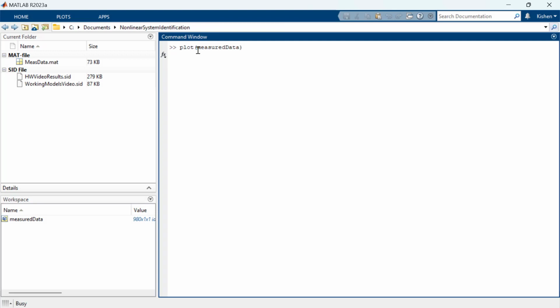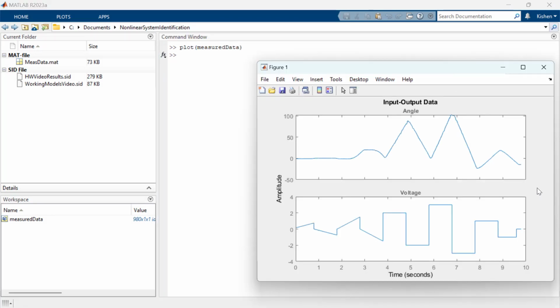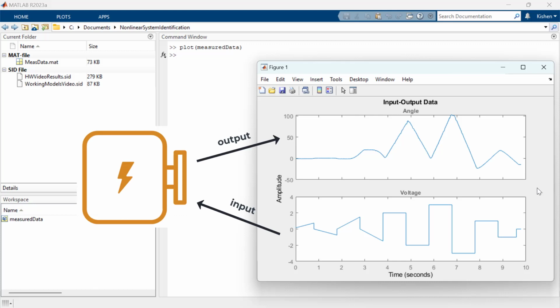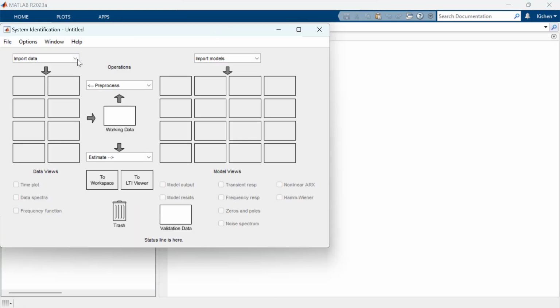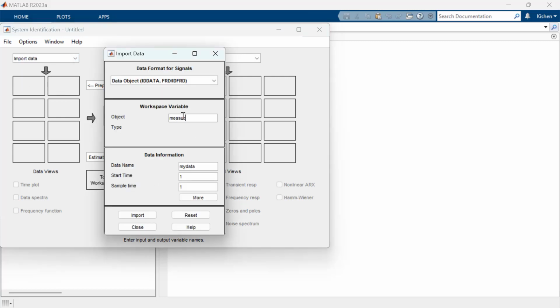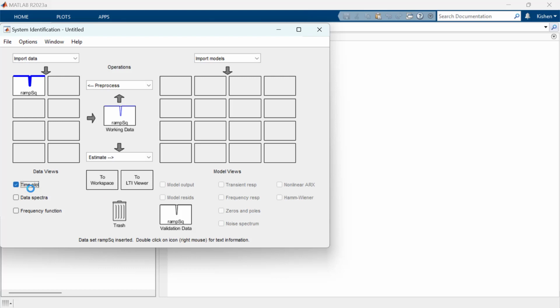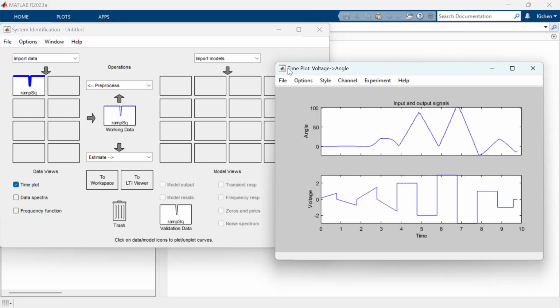Here, we are trying to identify a model of a DC motor from measured data, where voltage is the input to the motor and angle of the motor shaft is the output. To estimate a model for this motor, let's start by opening the System Identification app and load the measured data in. On looking at the time plot, we can see that at low values of voltage applied to the motor, the shaft is barely moving. This tells us that there is nonlinearity in the system. And to be precise, this is happening because there is drive friction in this motor, so it takes relatively more voltage to overcome the drive friction.